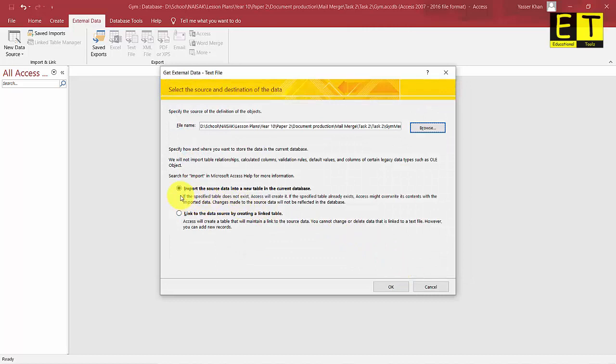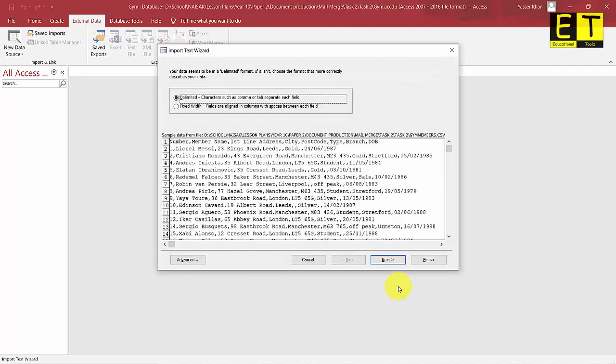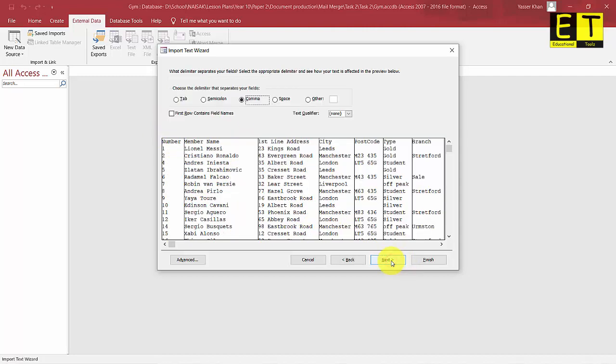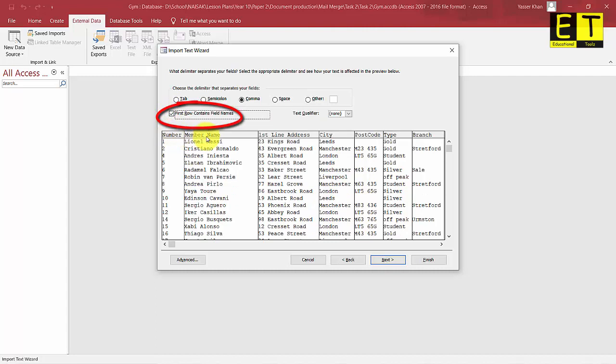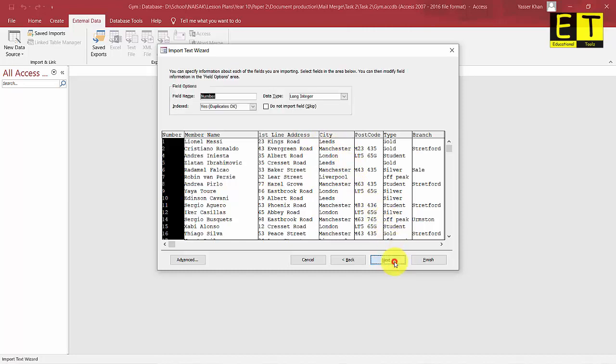Make sure that you have selected import the source data into a new table in the current database. Once you're happy with the settings, select OK. This will bring up all the data within the file and we need to ensure that we leave it on delimited. Once you're happy with that, select next, and here we need to select first row contains field names. So as you can see, the field names are now highlighted here to make the data understandable. Once you're happy with that, select next and select next again.